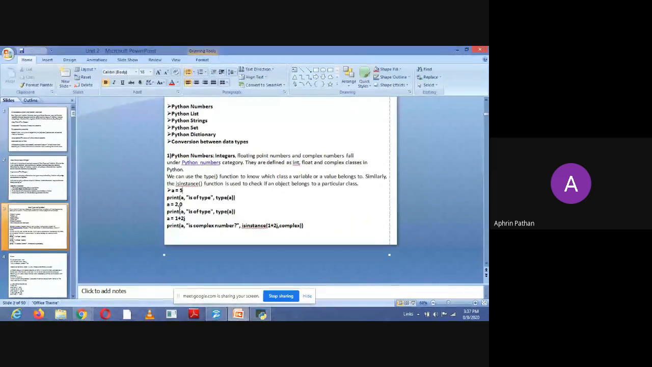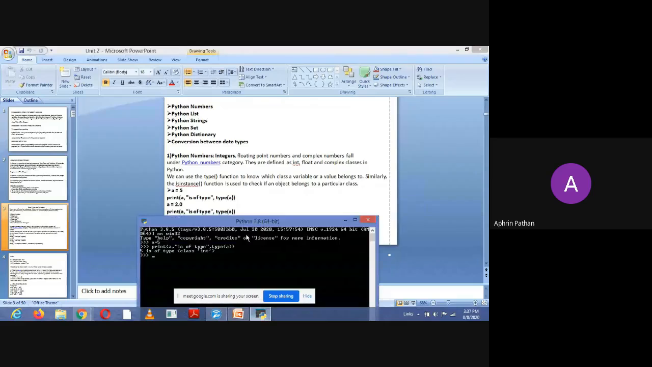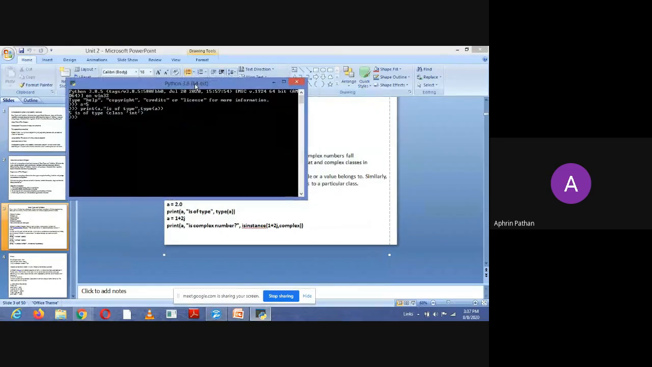The data type of this number is an integer. So next is a is equal to 2.5 or 2.0 and print a comma is of type of a. The first statement belongs to your integer data types. The second statement belongs to your floating point data type. So I will execute the same.